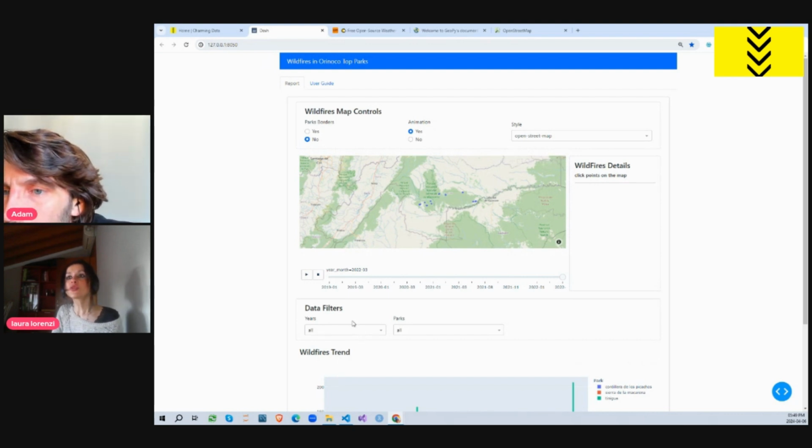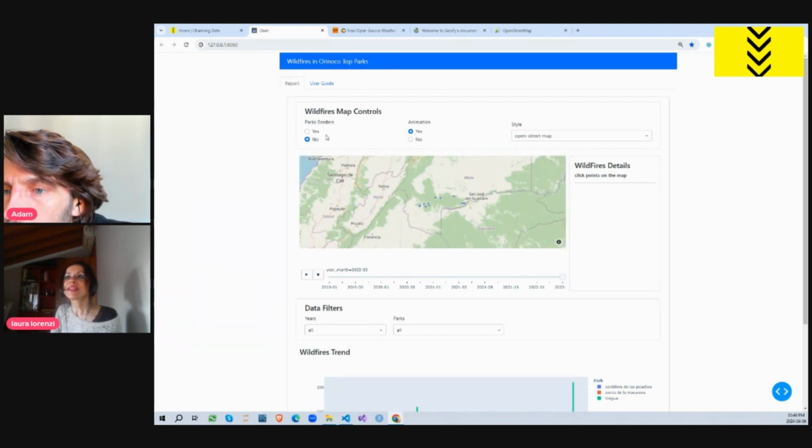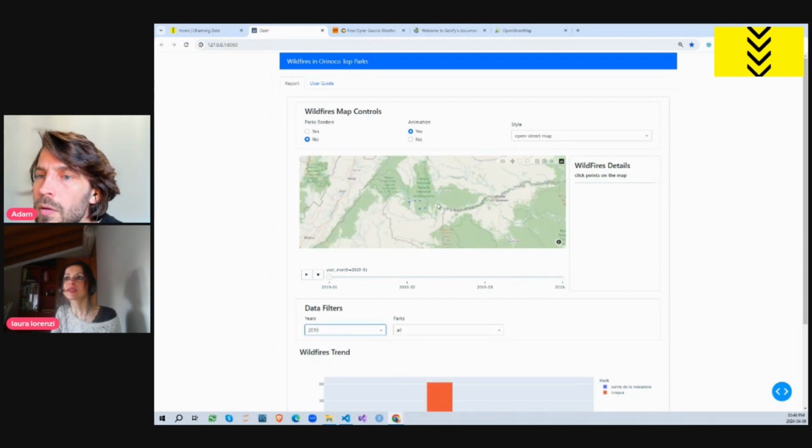And where can we see the parks there? Oh, click on the radio button? Yeah, let me, for example, reduce the data. That is easier in this case.